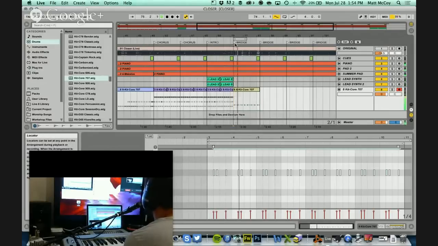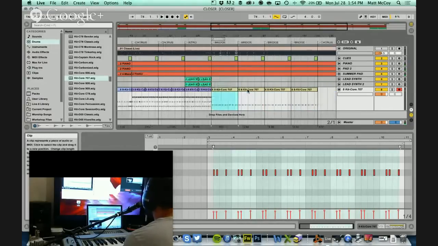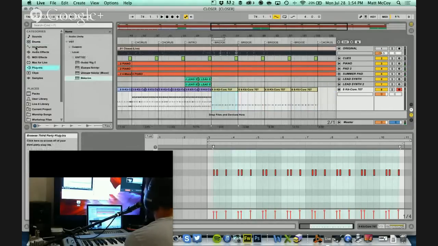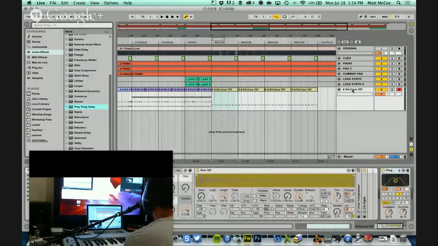Alright, so I'm going to copy and paste this because I liked what I was doing there for the bridge. What we're going to do is add an effect. I'm going to go to audio effects, and we're going to add a ping pong delay to that beat track. Actually, let's rename this to beats. And let's just see what this ping pong delay sounds like.